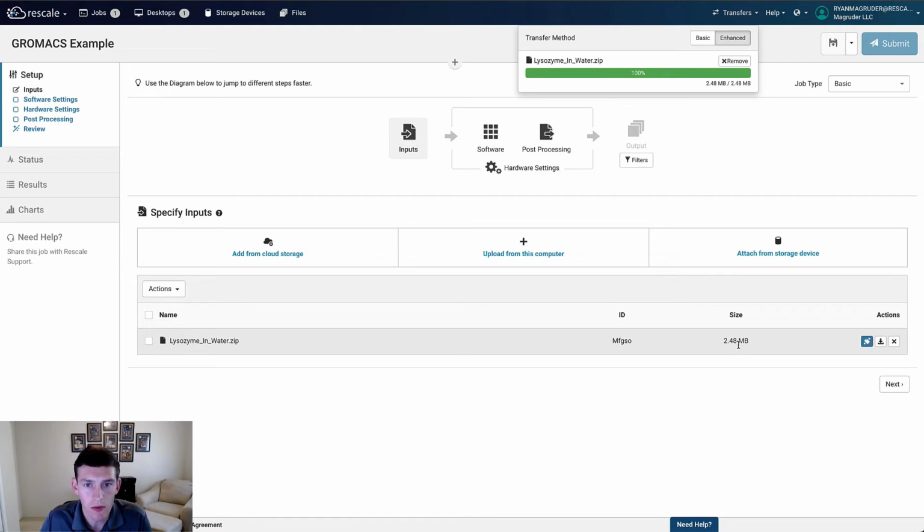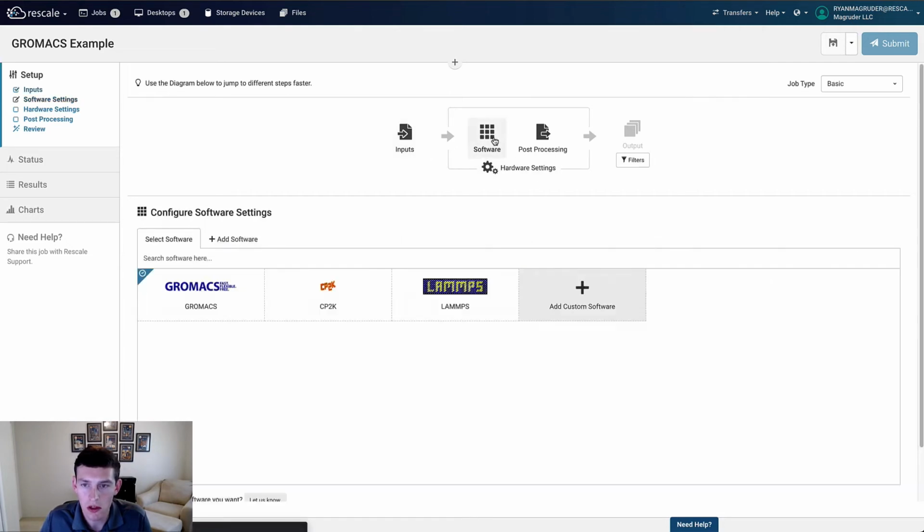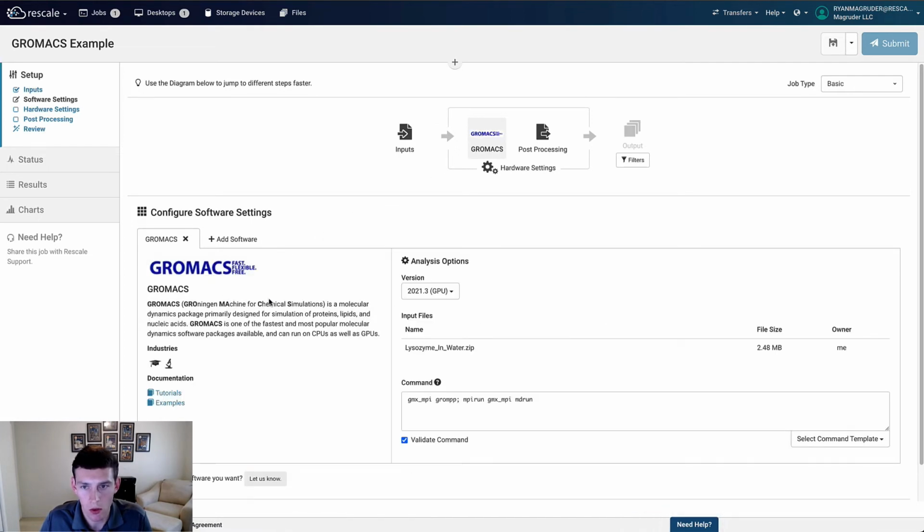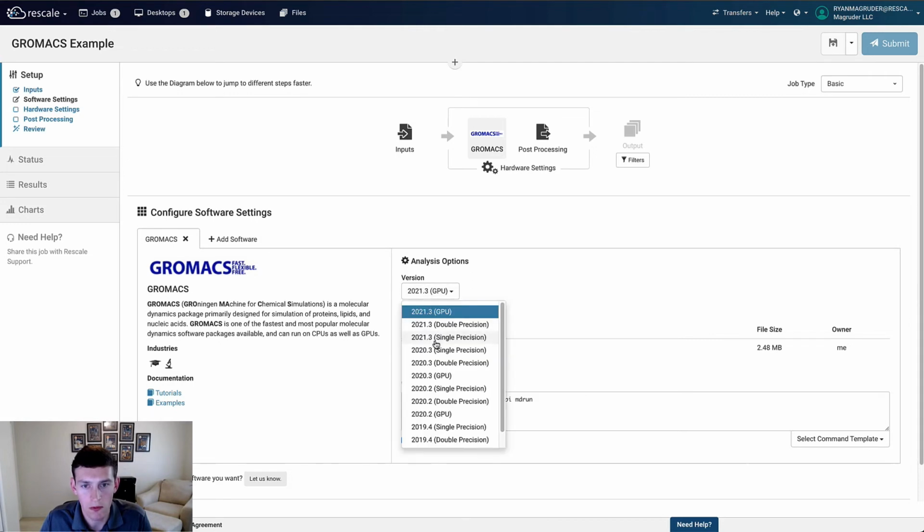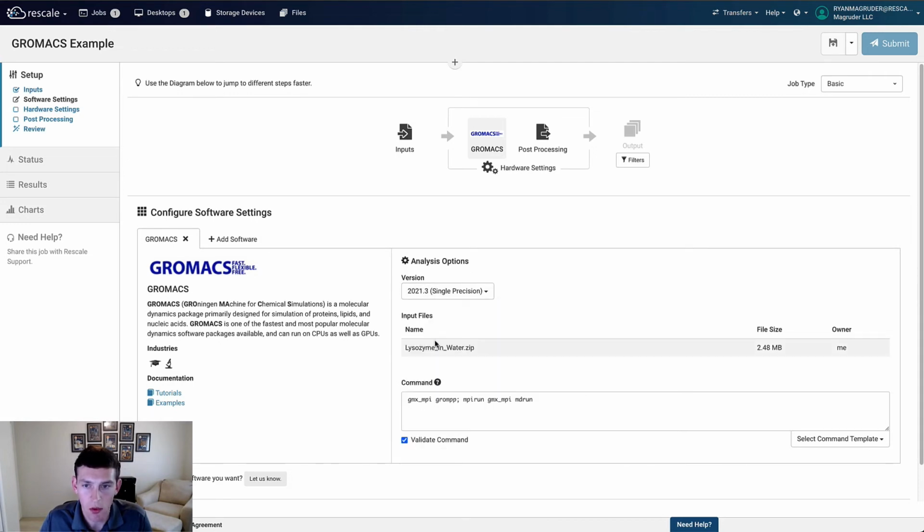Once the input files have been uploaded, we'll progress to software selection by clicking the button in the diagram. And at this step, we select the software tool that we'd like to use. So we'll select Gromacs and then choose the version that we want. Rescale offers support for multiple versions of our simulation tools, including GPU-enabled versions, and these tools can be paired alongside each other for multi-stage workflows.